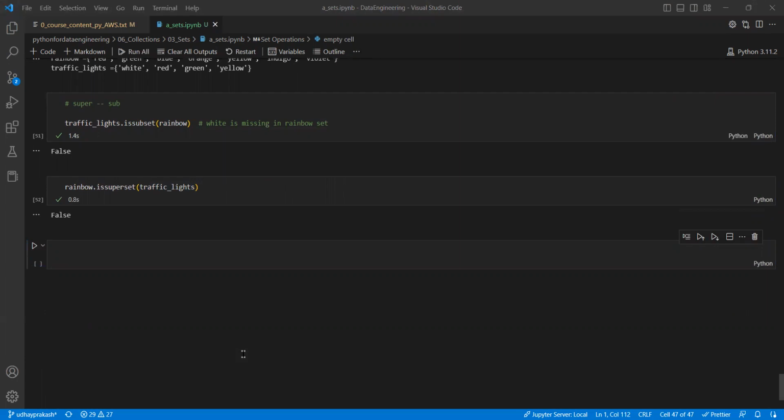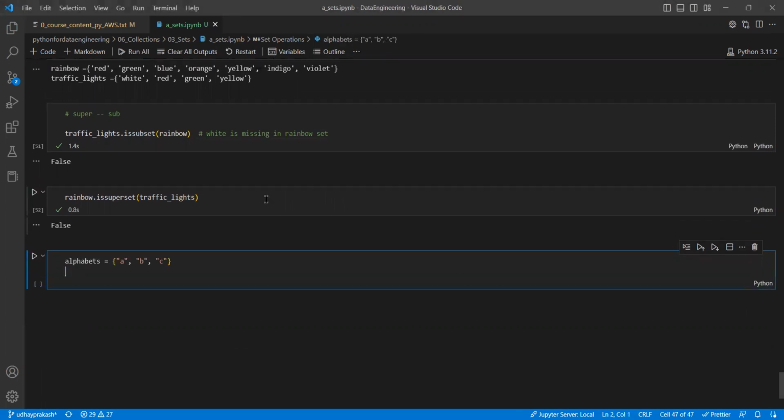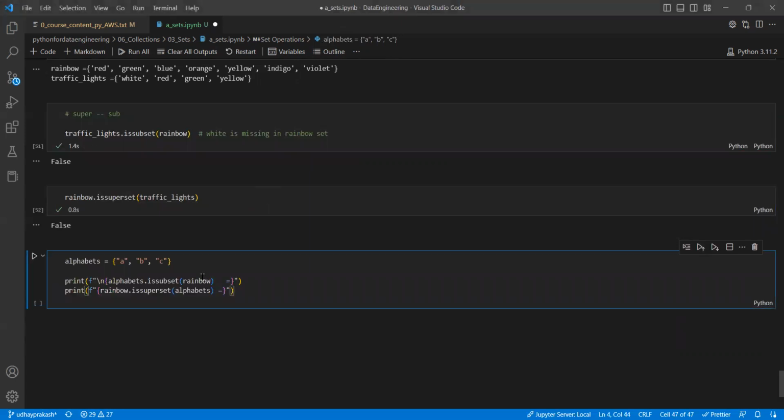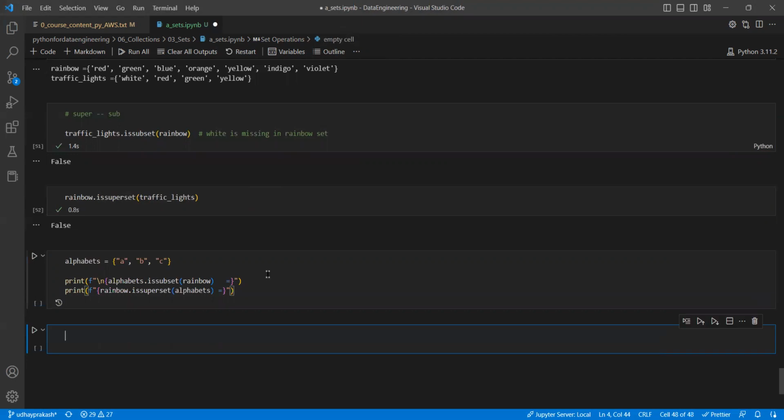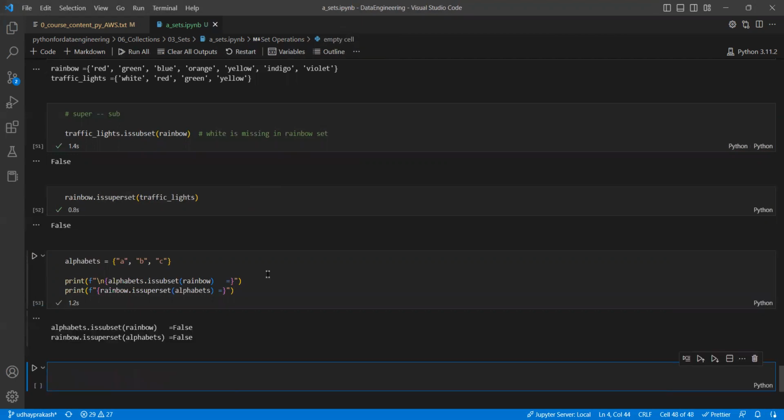So if I go with another set called alphabets, for the alphabets also I can ask the same two questions again, whether something is present within it or not. Only if all the elements of one are present in another, we get true. In this case, nothing is common, so in this case also it will say false for both of them.